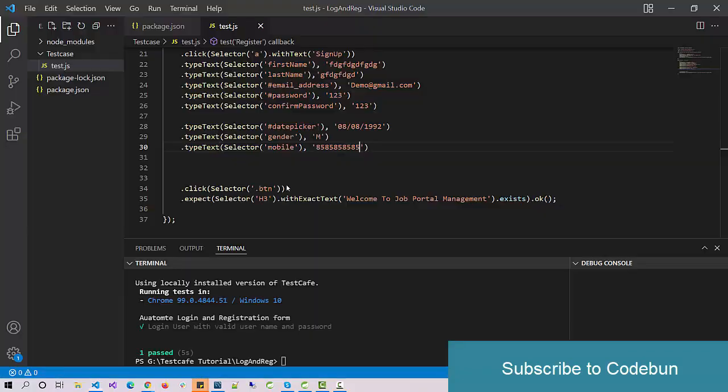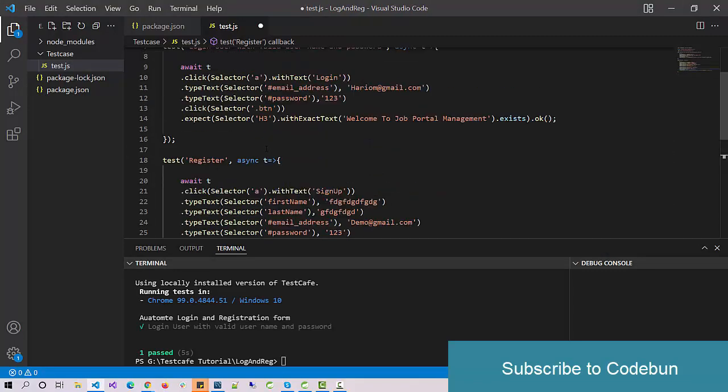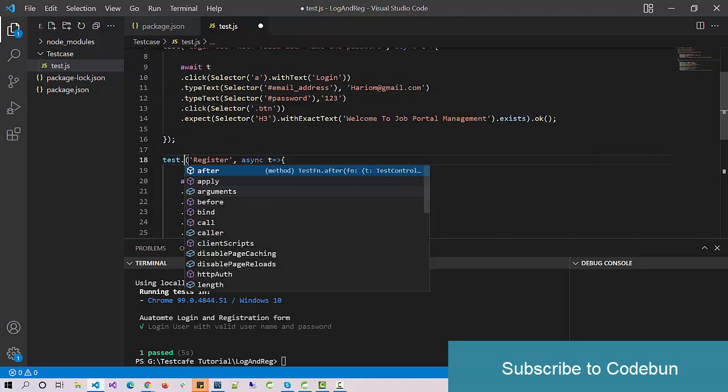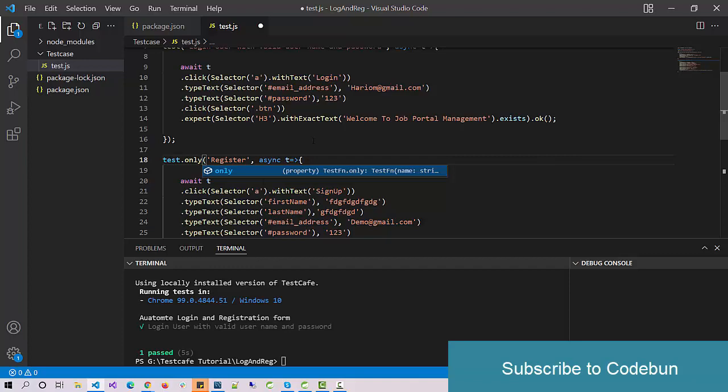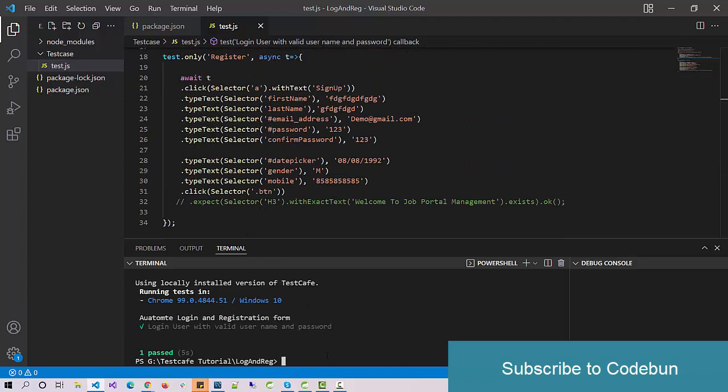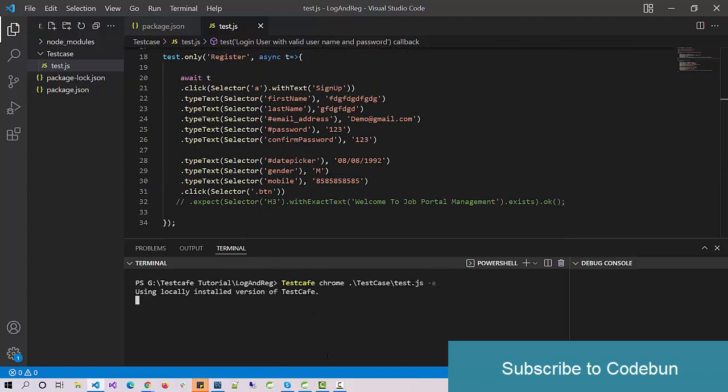Once the user is done, then we'll verify the exact results which should be there. So I'm going to comment this out. I just want to run only the registration form for now. So I just add a tag here, test dot only, and let's run it again and check the output.